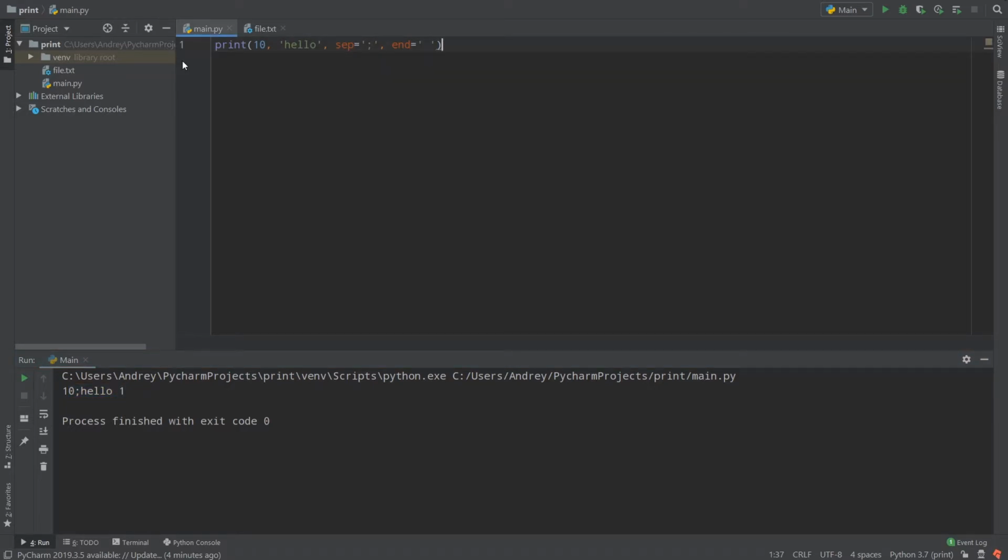But there is another argument in the print function, and it's called file. By default, in Python we have the sys module, which tells us some information about our system and so on. But in the sys module we have some cool things, for example, sys.stdout. So stdout is a stream to write information to our console.